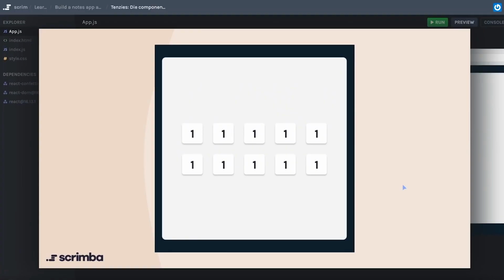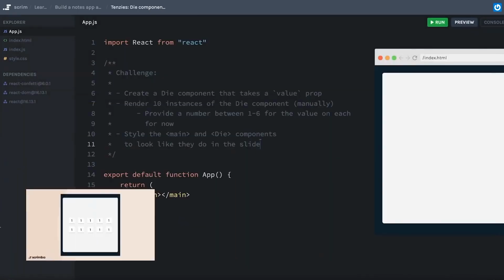The next thing we'll do is get some die components rendered to the page. For now, we'll just manually put in 10 instances of our die component. And in the end, it should look like this. Once again, you can click this slide to go to the Figma file so you can get things like the box shadow and the font size for these and everything. The challenge is written out here.